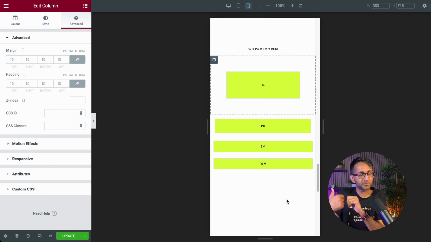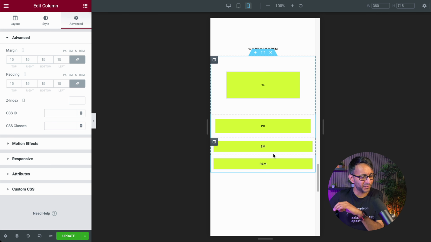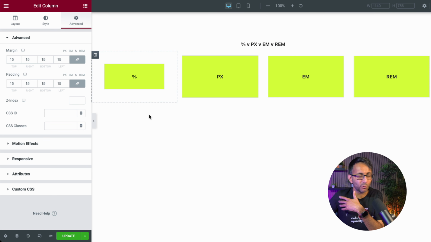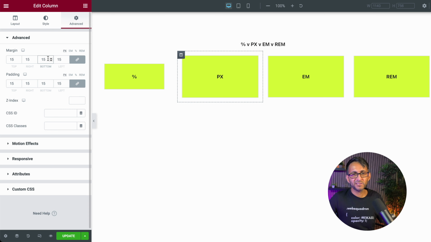But I sometimes like to have a bit more control, which is why I tend to use pixels or EM or even REM. I have to be honest, I sometimes pick and choose what I want to go for. I don't always use percentage for the simple reason of what you've seen there, where it might look okay here, but then it might not look so good on other devices. The pixels is pretty self-explanatory, really. Margin padding all the way around.